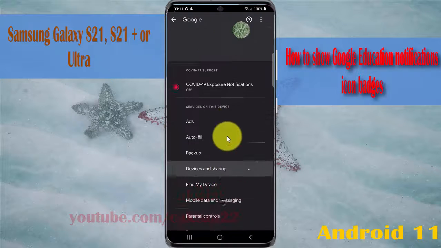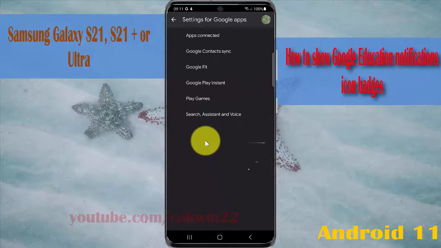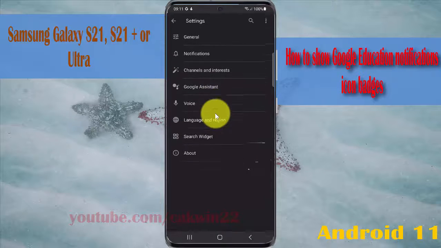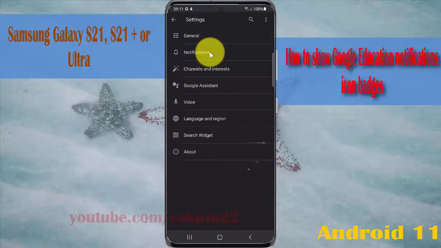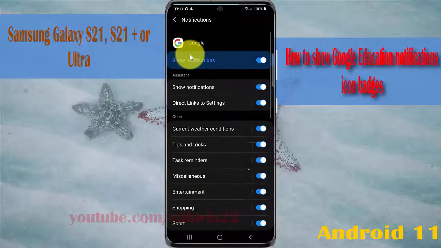Scroll down the screen, and then tap settings for Google Apps. Tap search, assistant and voice, and then select notifications. Tap notifications, and then you must turn on Google notification first.